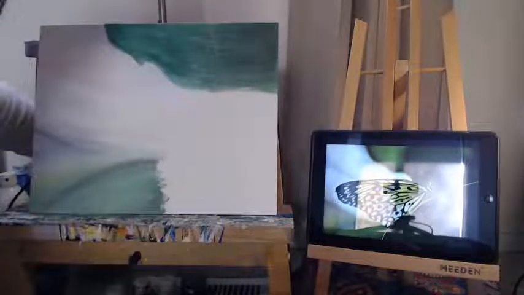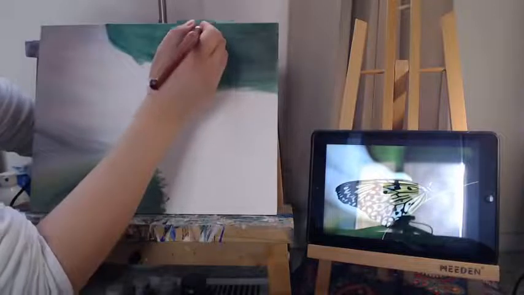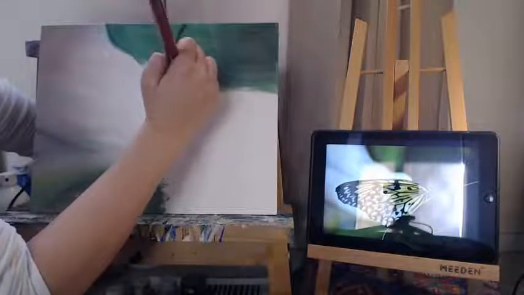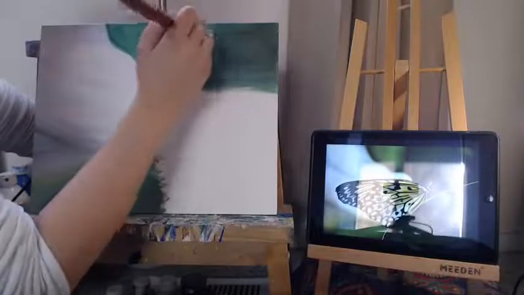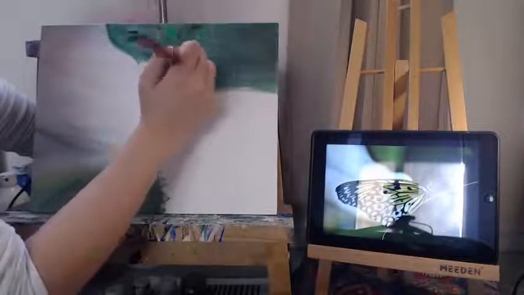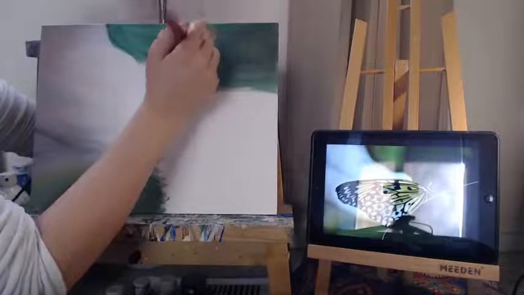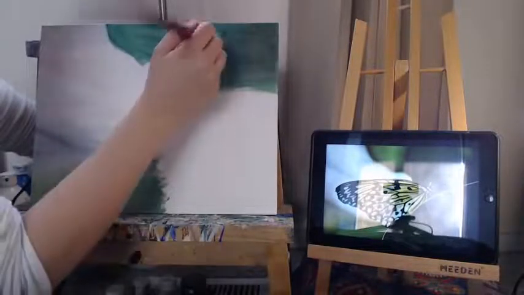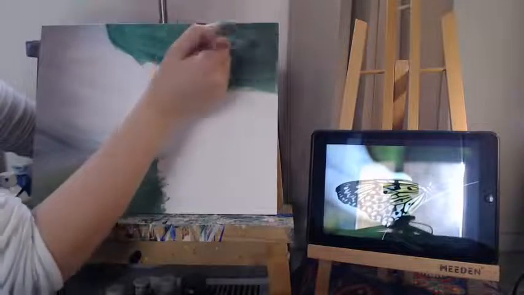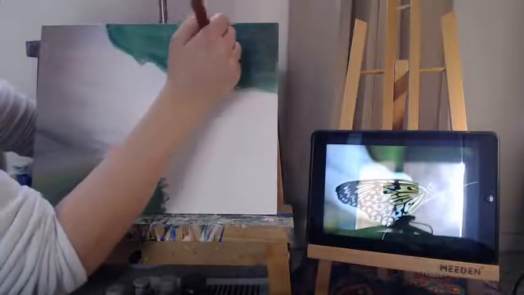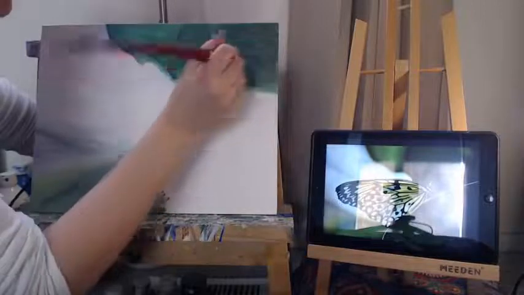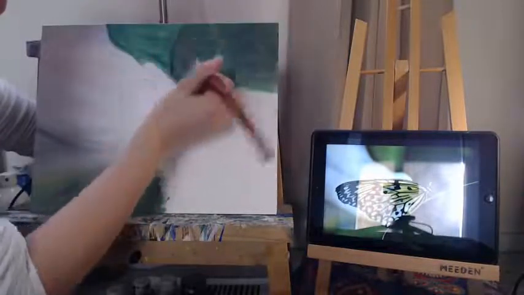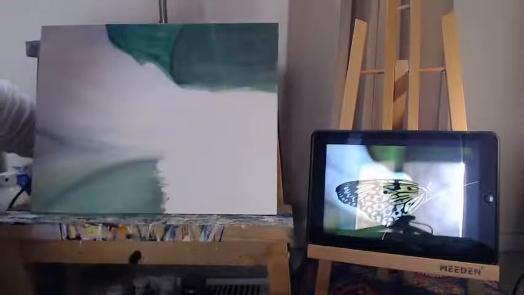Okay, let's get a little bit more black happening. So one leaf comes like that. So I'm just going to add a little bit more black on the right side here. Everything's still very wet, so it blends very quickly and easily, and just disappears into it.